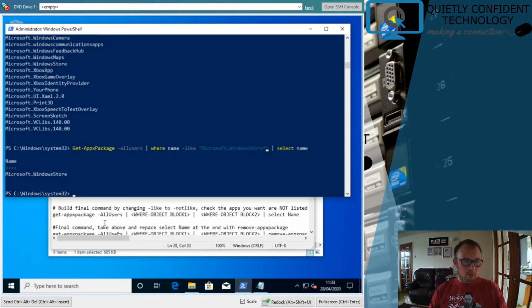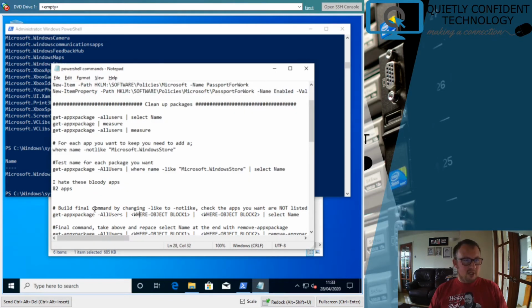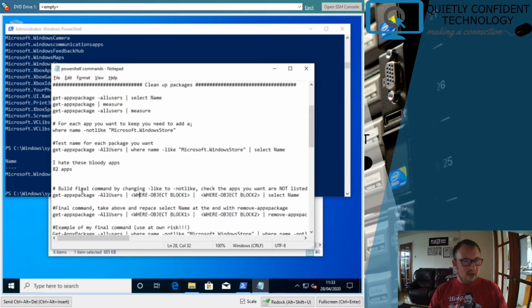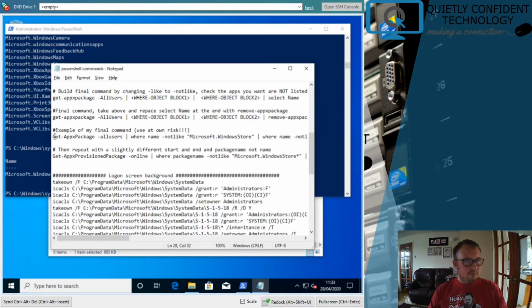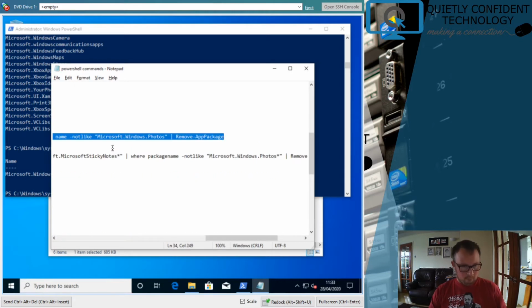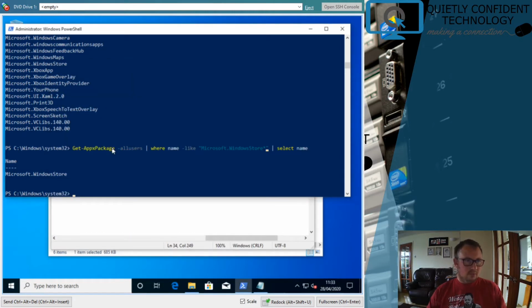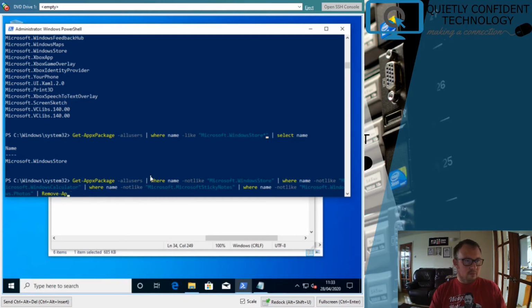Do that for all of the ones that you want to keep, and you will eventually have something like this command here. So what we've got here is Get-AppxPackage -AllUsers, where name, and we've changed this to -notlike. So what this is doing, this is building a full list of all the packages. We're then filtering out the ones that we want to keep. So by the time you get to the end of this, what you have is a list of packages that you don't want.